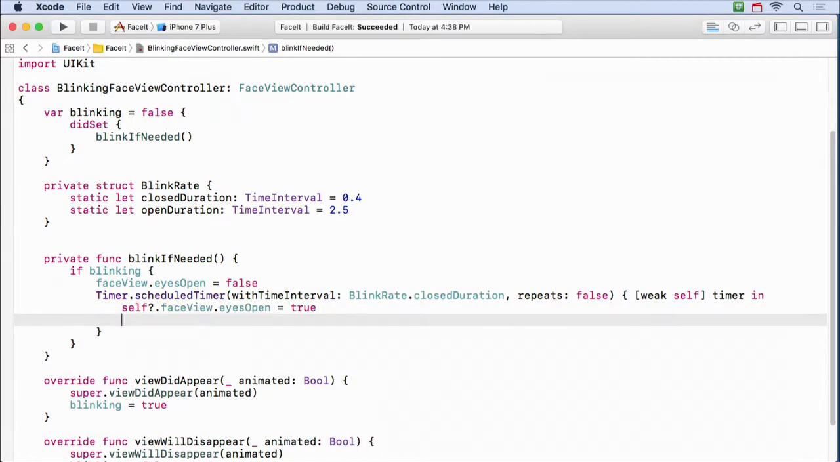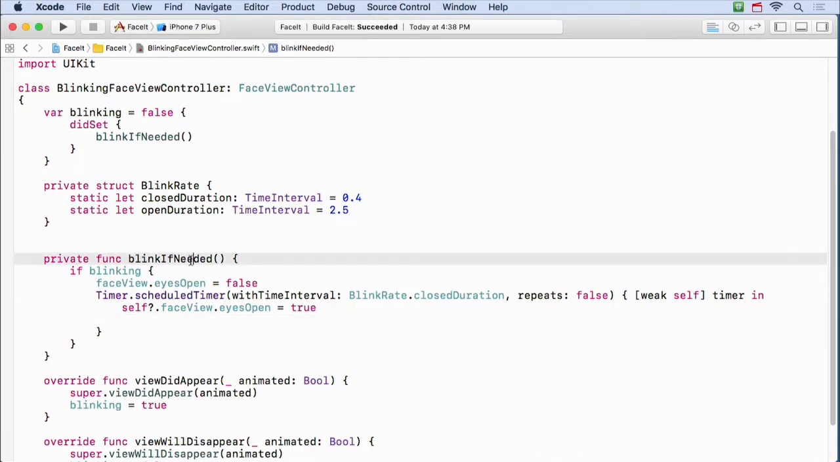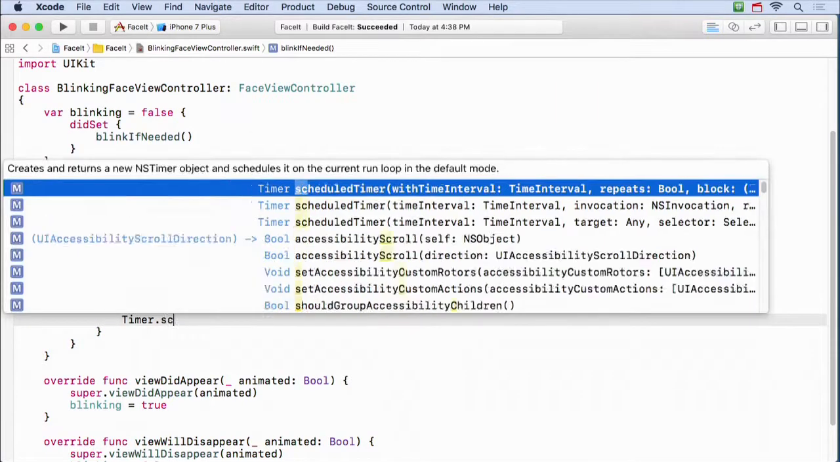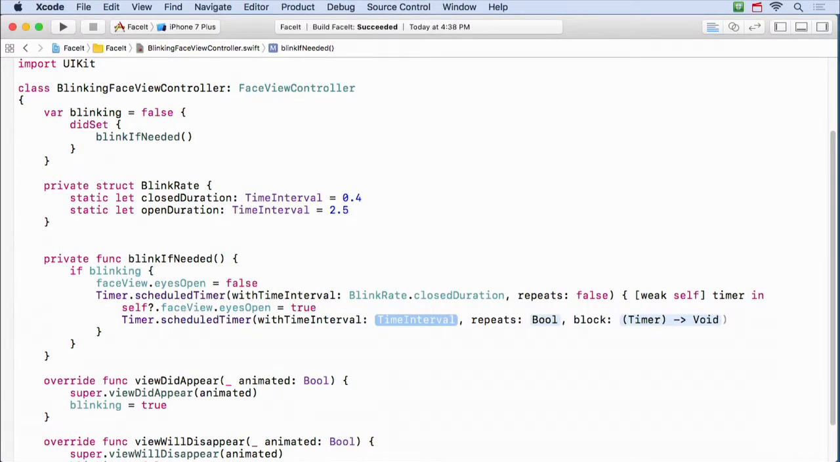Okay, so now eyes are back open, right? And what do we need to do now? Well, if we're still blinking, we need to blink again. So we basically need to call blink if needed again. But we got to wait for our open duration. Leave our eyes open for that long, and then if we're still blinking, then we'll blink again. So we'll blink if needed again. So I'm just going to do another timer inside here, which is perfectly fine. Even though I'm in a closure that's being executed 0.4 seconds in the future, there's no law that says in that closure I couldn't schedule another timer, which is exactly what I'm going to do.